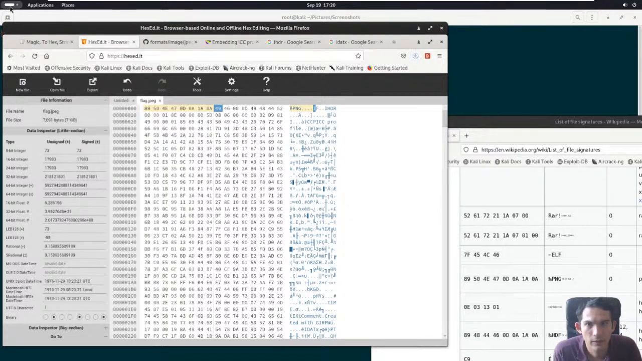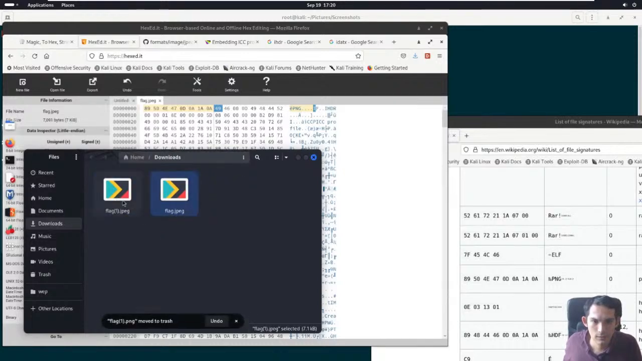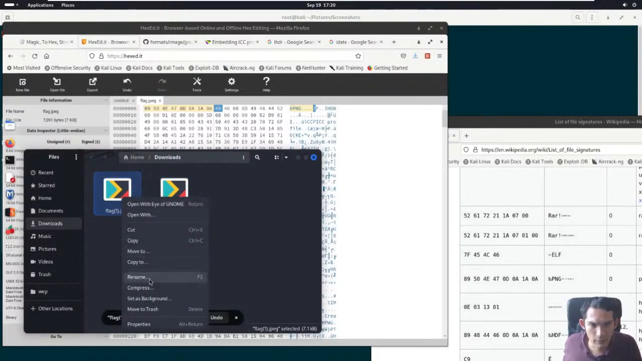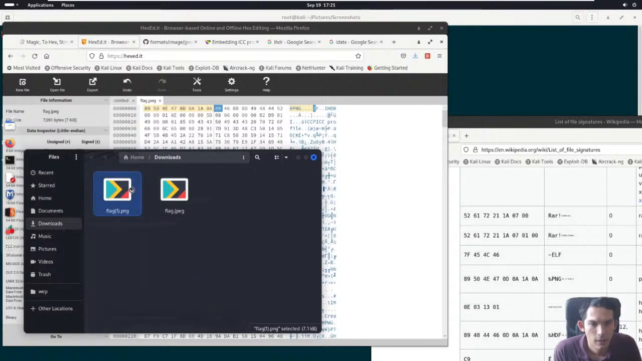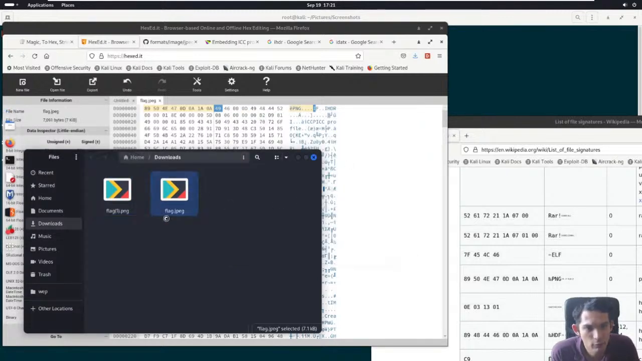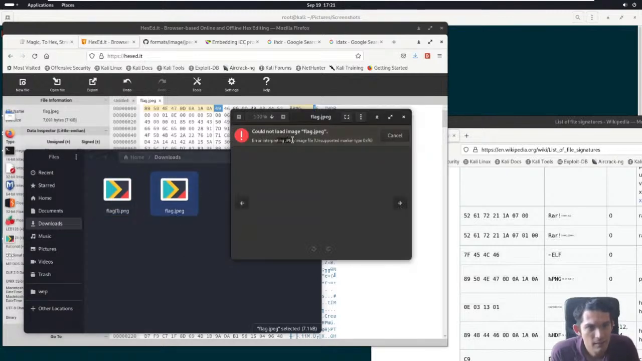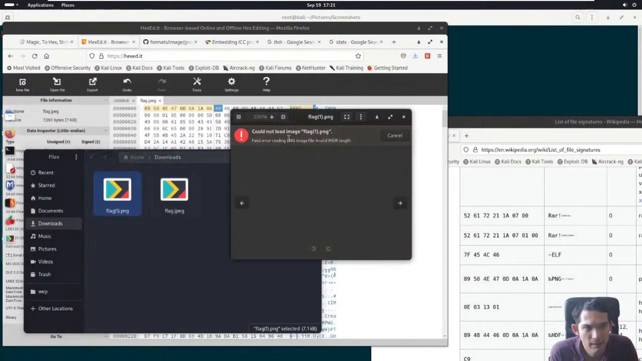And then if I go to my downloads, this is the newly downloaded file. I rename it to PNG. And I try to open it. So we still get an error, but it's a slightly different error than the one that we got before. So the original file said unsupported file marker type. And then with the PNG, with the new magic bytes, we get fatal error reading PNG image invalid IHDR length.